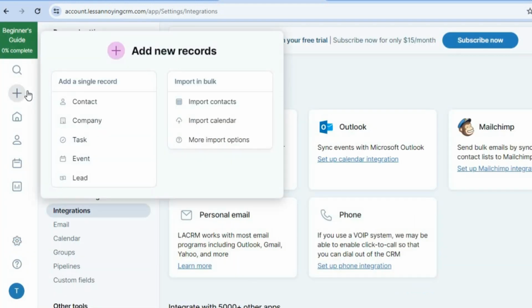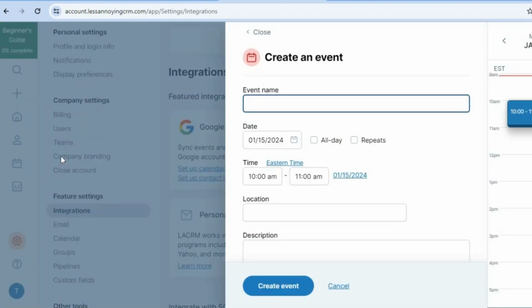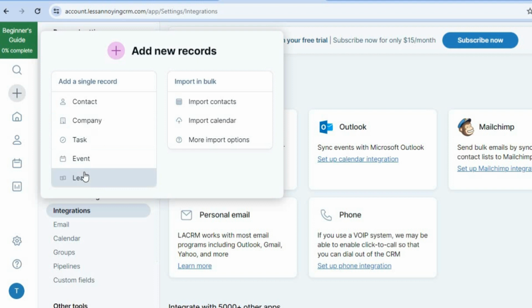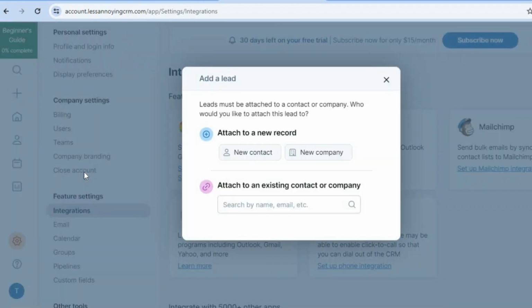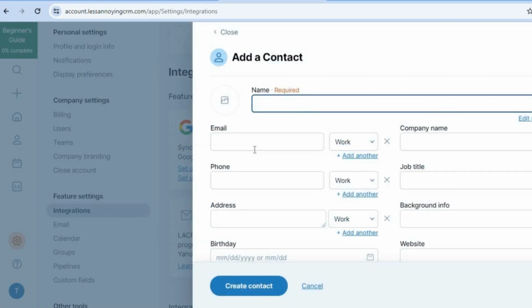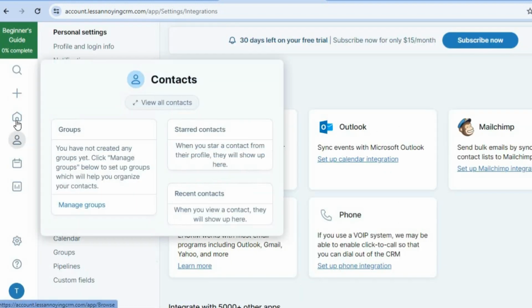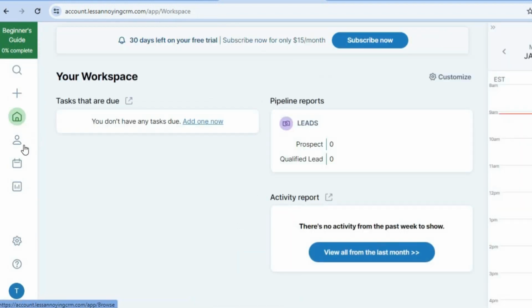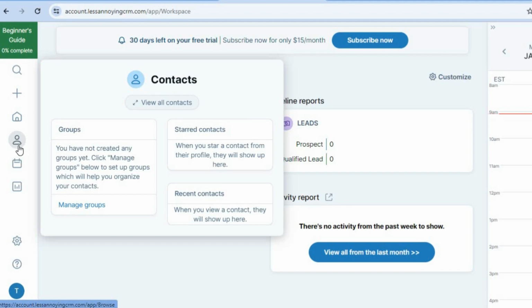So just like what I said in the introduction, it is quite straightforward to use, and as you can see, it is beginner friendly. So you can create an event if you want. You can tap on the plus, and you can also set up your leads by tapping on lead. Then from there, you could select new contact, and you could enter the contact information, and then you can create your first lead. Also, by going over to the left hand menu option, you can view all your contacts and you can manage your contacts.